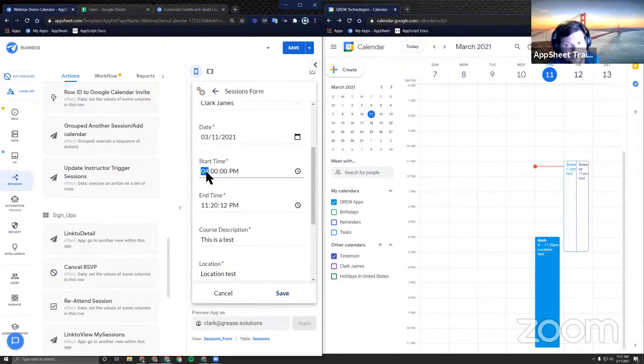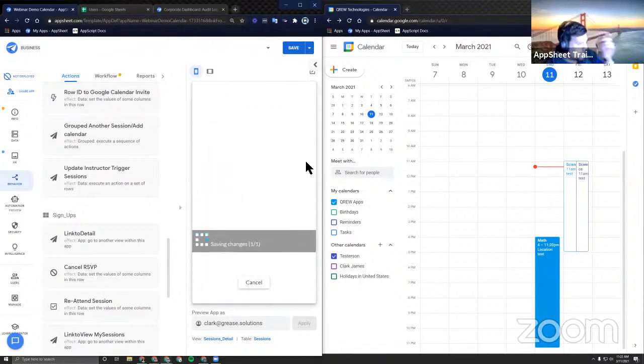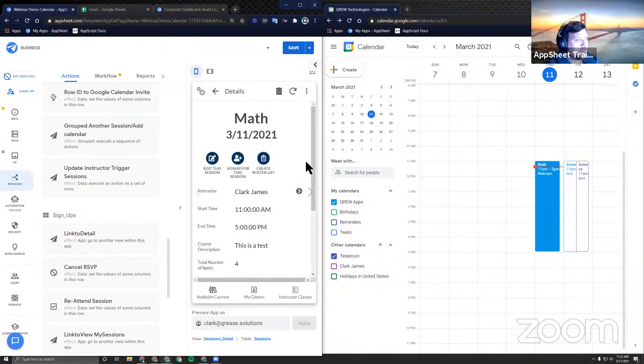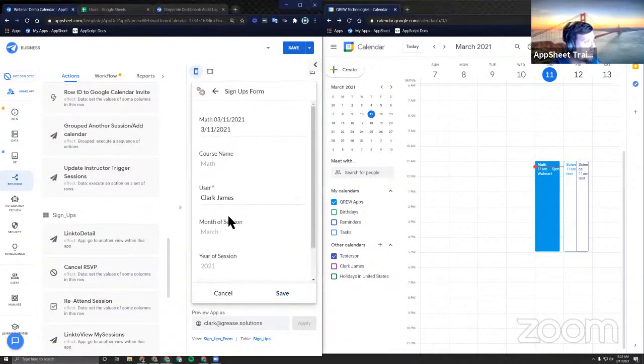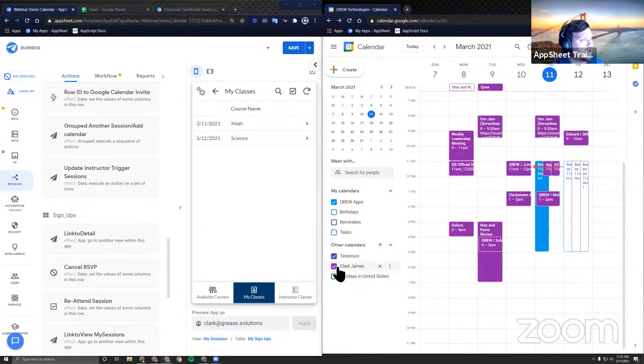So we got 4 p.m. to 11:20 p.m. Let's change this to 11 a.m. to 5 p.m. And we'll leave the, or we can change this location. We'll change it to Walmart. That's where this lecture is going to be today. So now when we save it, it's going to move that event up. There it is. So you'll see the location changed, the time changed, and it's here. And we are able to sign up for these here after we push this through. And I show my stuff.